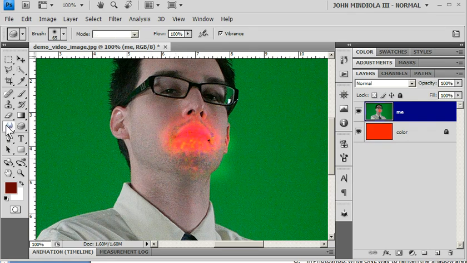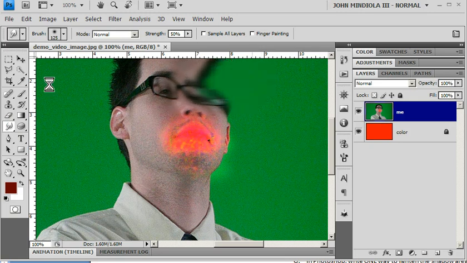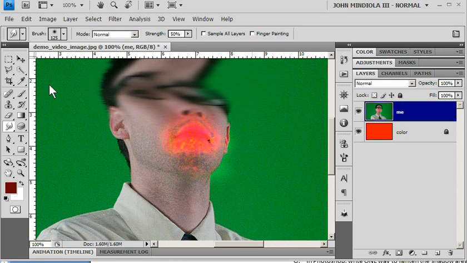Smudge, that can be found right over here. Smudge, what that does, it allows me to actually move around the pixels like this. Alright? So it's very crazy. That's what smudge does.